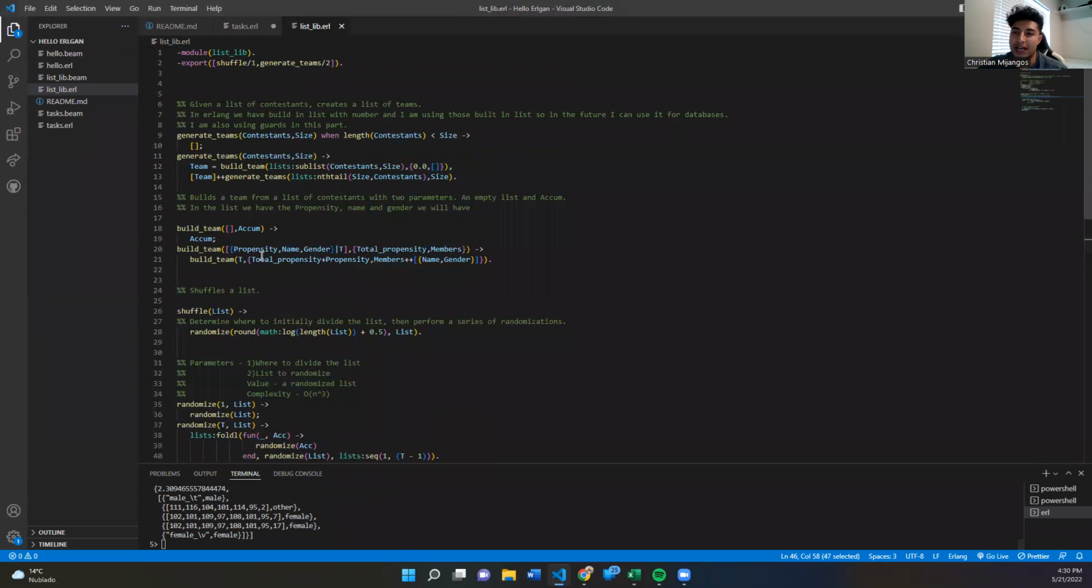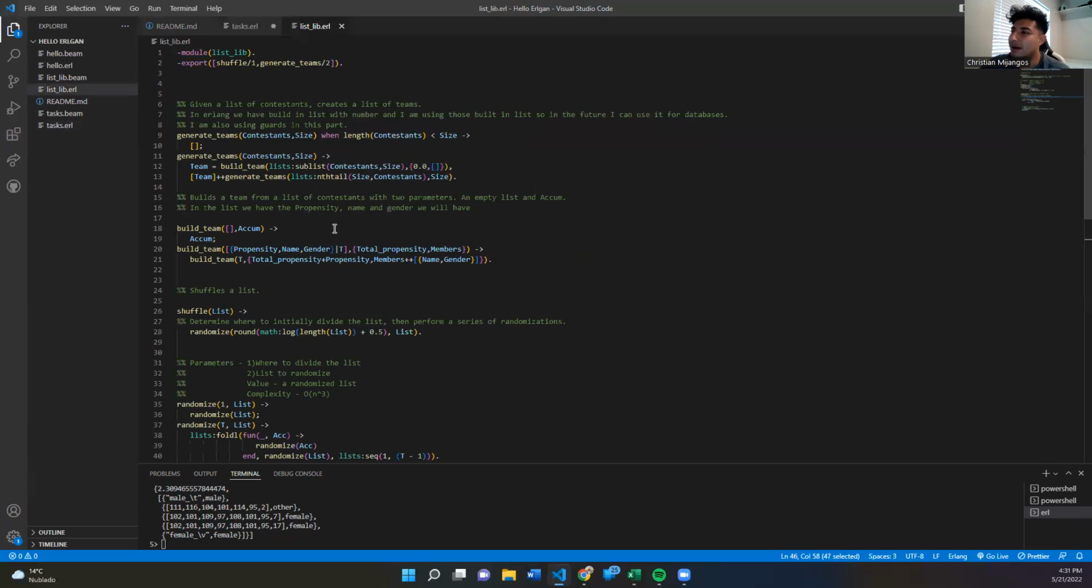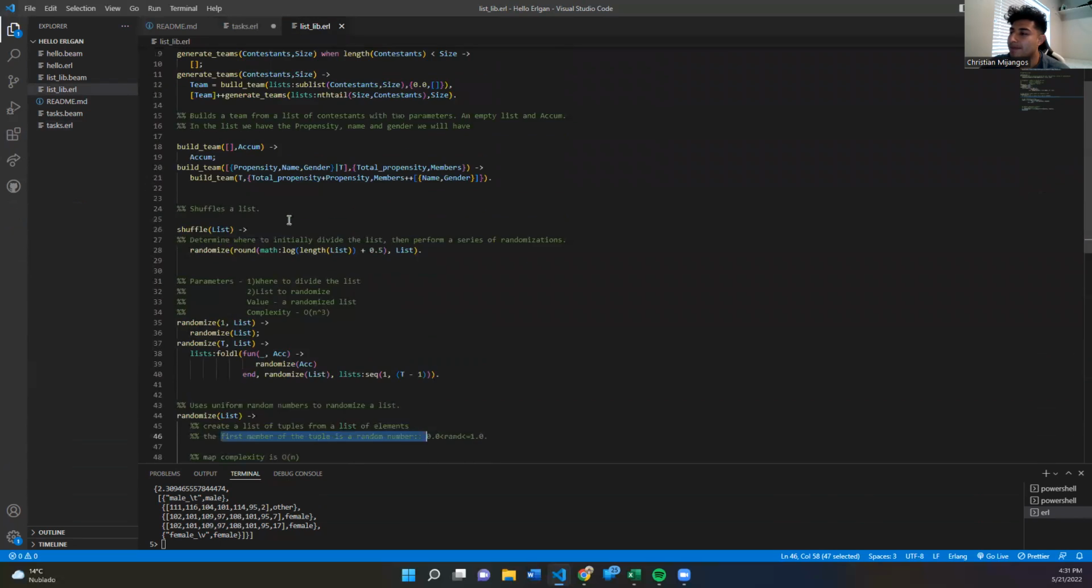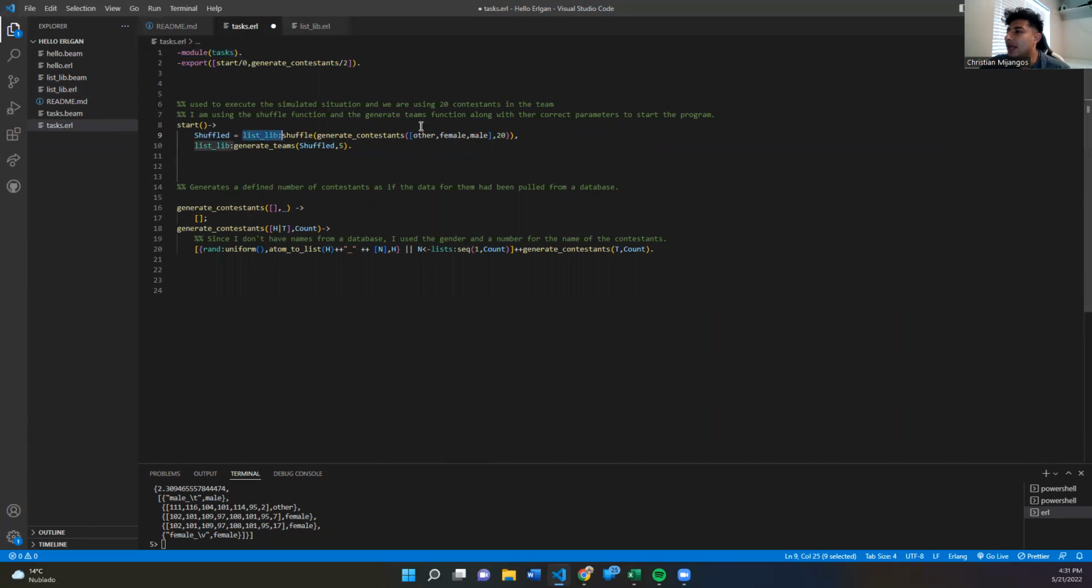Then after that, this is just the background of the program, but this is where we start the program. So I created the module, I exported start and generate contestants. The start is only for us to start a program, which I am calling the list lib, which is the name of the program here. I am calling the generate contestants function. And then I am giving the gender here. And in this one, I am calling the generate teams. So I was able to do that.